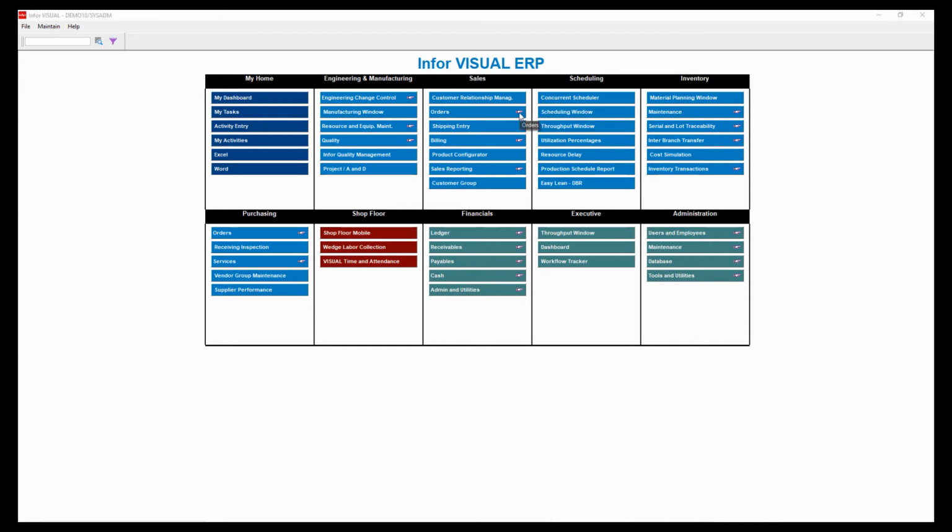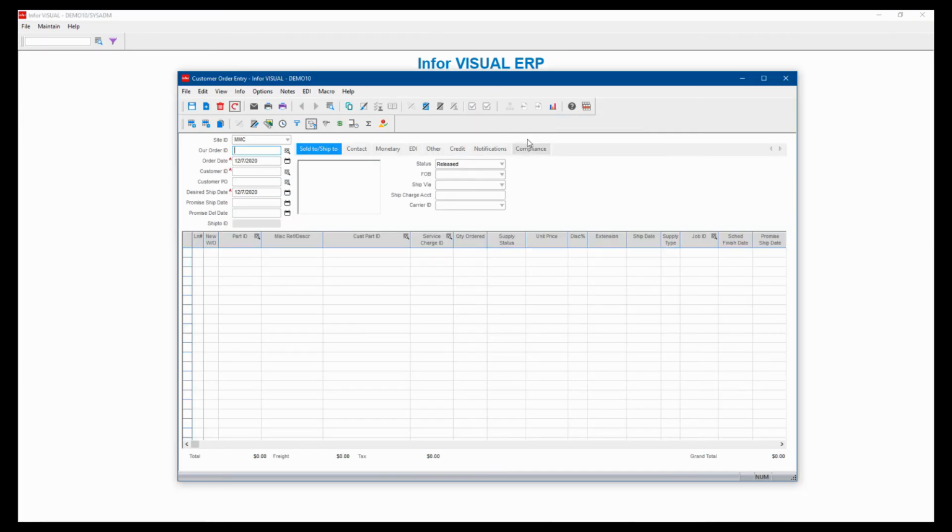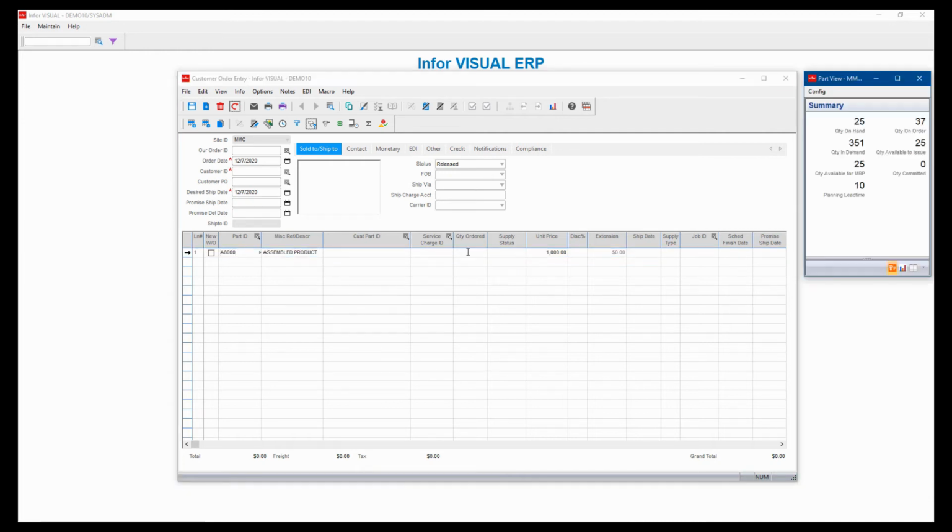Now that we have a schedule, the other great thing we can do is when we're at customer order entry, without even creating an order, I don't have to identify a customer or anything else here. I just want to check availability. So I'm just going to add a new line, and I'll just say use my A8000. And of course I get instant information about that part, because maybe I already have it on hand. So there's my availability, but perhaps I don't.